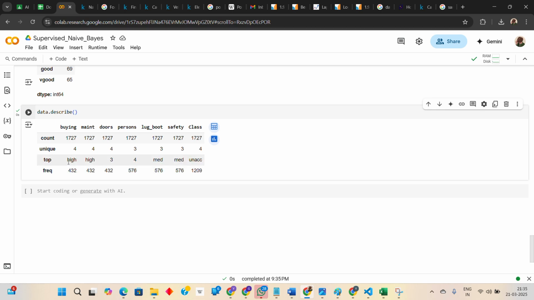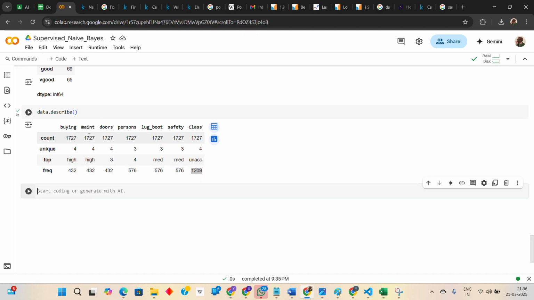Out of them, top means the highest mode. Buying has high as its mode. For doors, 3 doors or more are most common. 4-person cars are more common. Medium luggage boot is more common. Medium safety. Unacceptable is what we have very much in our data set. Frequency you can also check, how many values there are for all these things. Fine. Once you get to know describe also, then you can do this case study.